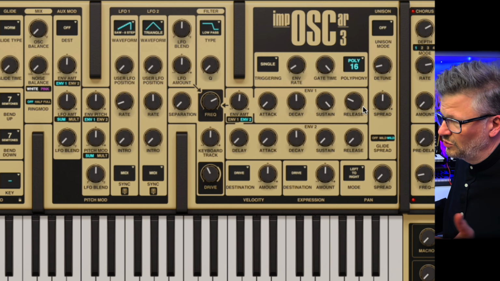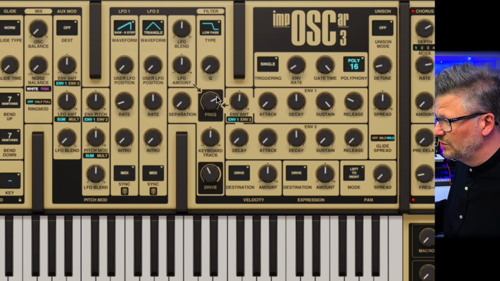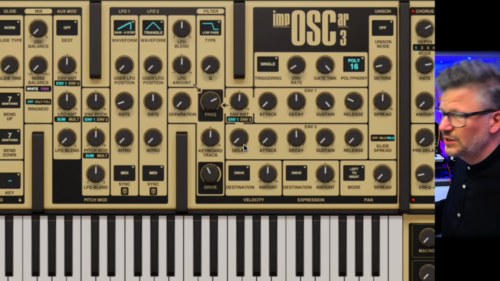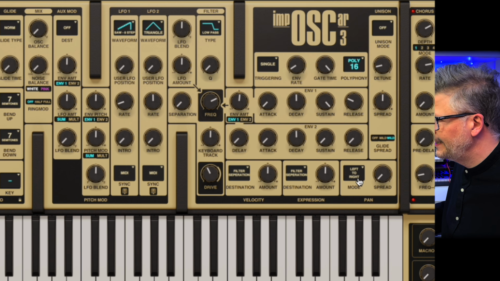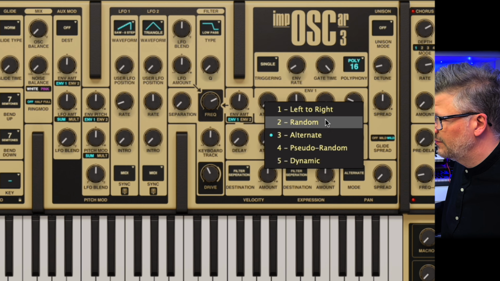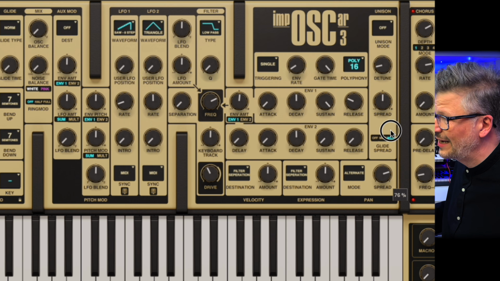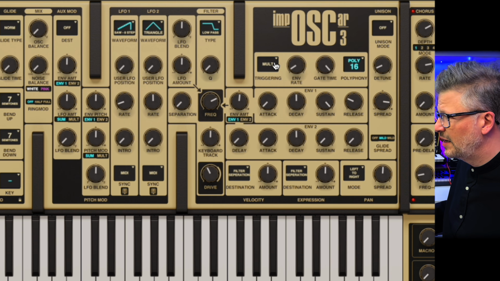Got envelope 1, which is usually volume, but you can decide to use it for frequency if you want, for the filter. And there's envelope 2 that has a delay before it. So that's why I'm saying it's more used for effect, because you have a delay before it. You have velocity where you want it to be controlled. You want it to control the drive if you want, or the filter amount, expression pedal, what you want to affect by this, the panning. You want to pan, there's left to right, random, alternate, pseudo-random, and dynamic. There's different ways to spread the frequency, the sounds. Got single, multi, triggering, and you got repeat 1 and 2.